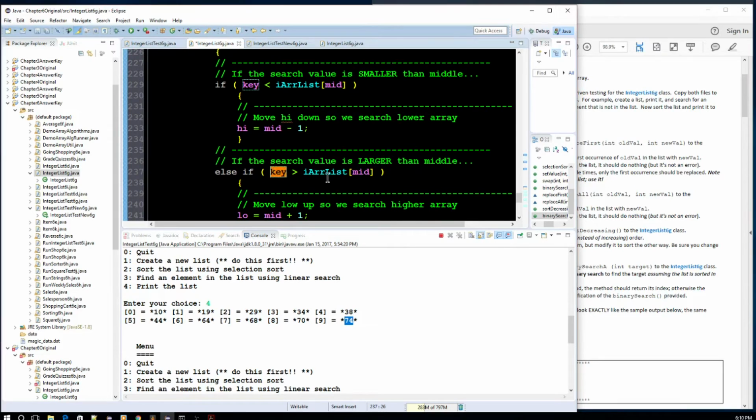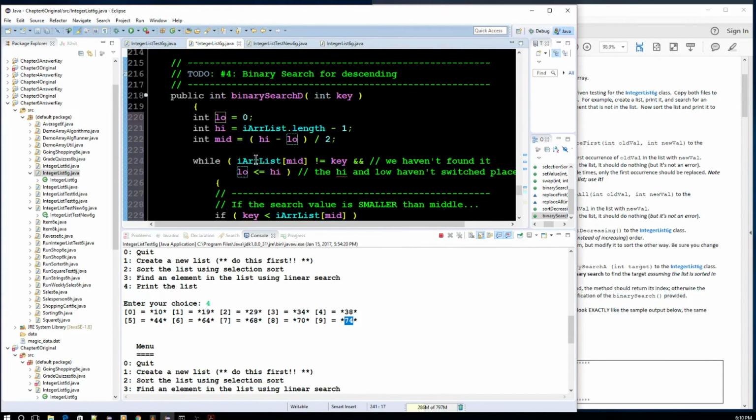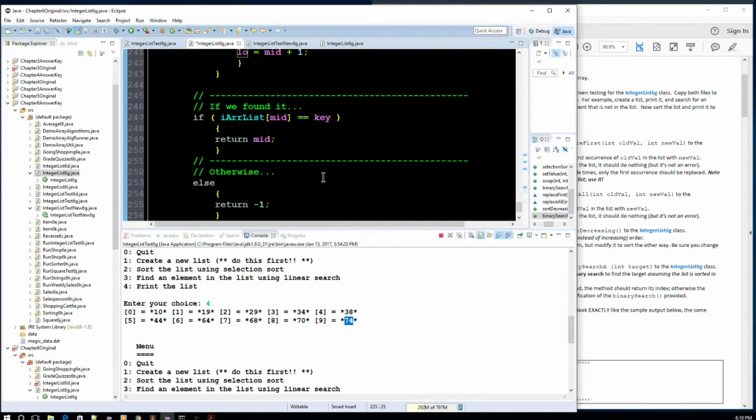If what we're looking for is larger, then we know to search the upper half of the array. So we move the low point up to the middle. So this essentially is shrinking the search area down till we find it. Once we've skipped out of the loop, we'll skip out if we found it or if we didn't find it and the high meets the low. At the end of this function, if we found it, we return the index. Otherwise, we return -1 saying we haven't found it.